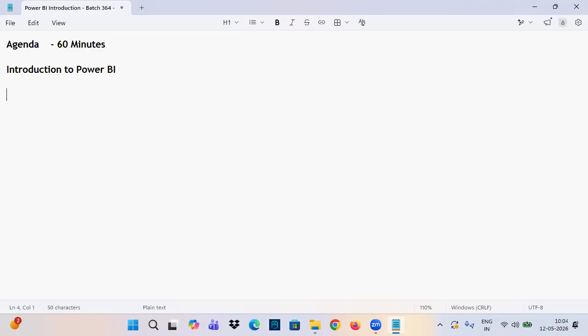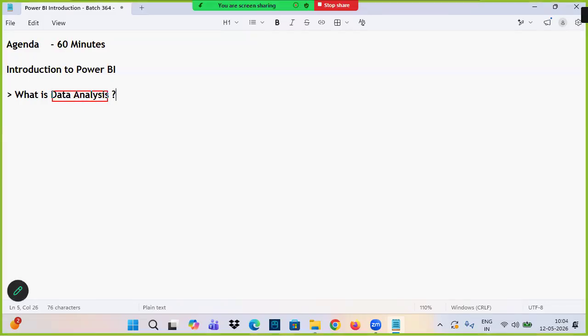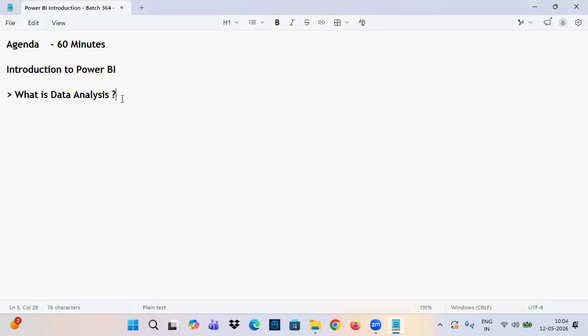Okay. First, in order to understand Power BI, you need to understand data analysis, guys. First, we'll try to understand what is data analysis. Without knowing about data analysis, you will not understand Power BI. For that reason, we'll start with what is data analysis. Once we understand that, then we'll understand what is Power BI. Once you understand both, then we will understand how to perform data analysis using Power BI. These are the 3 points we'll understand in today's class.